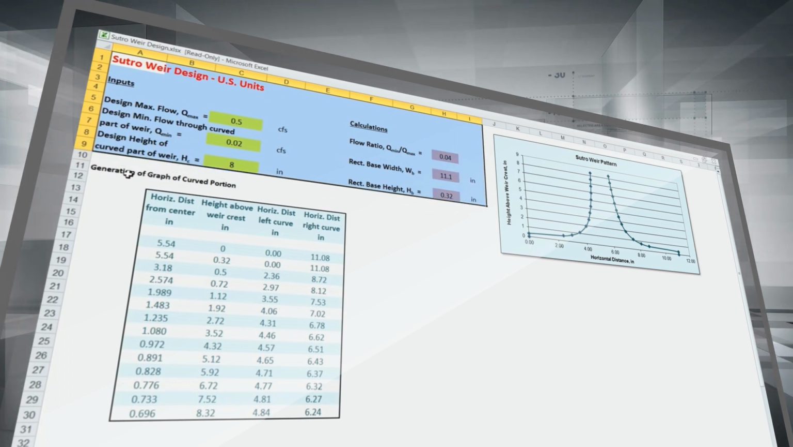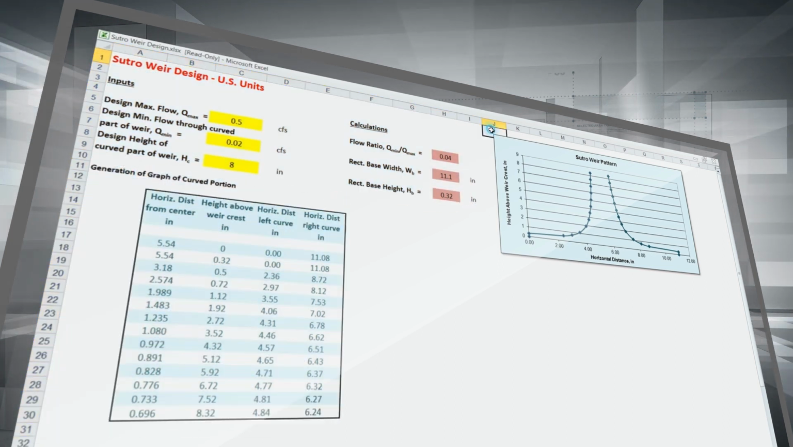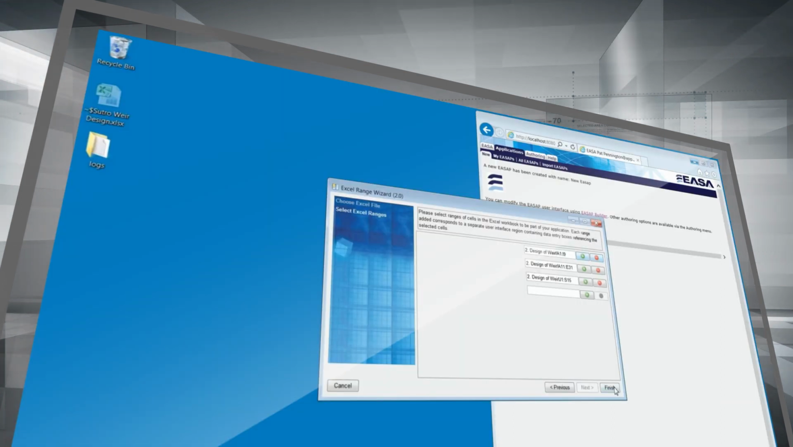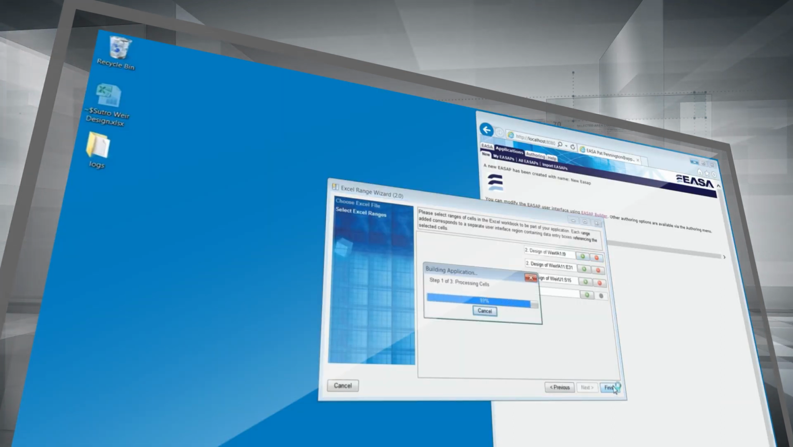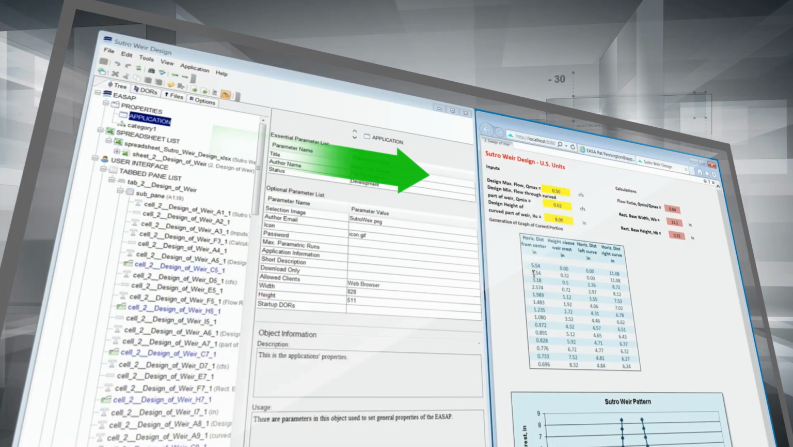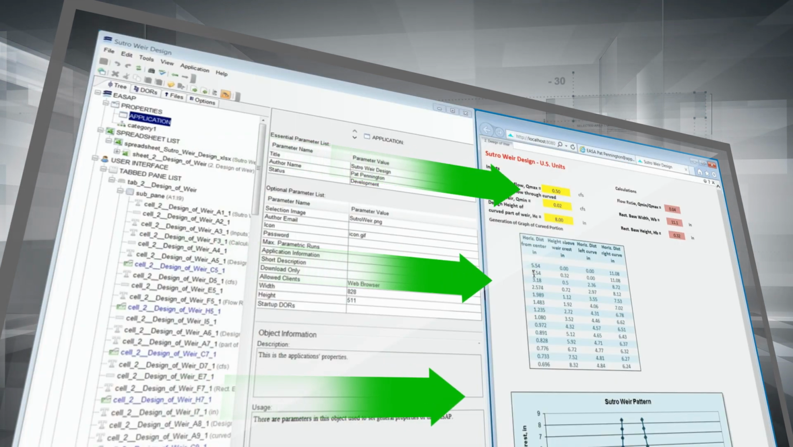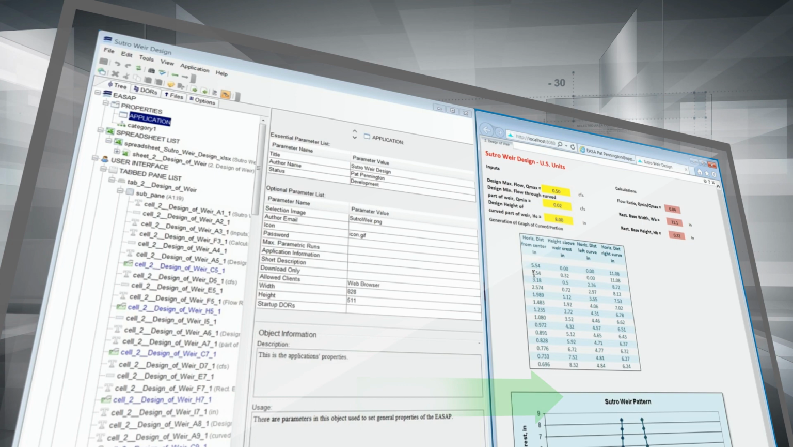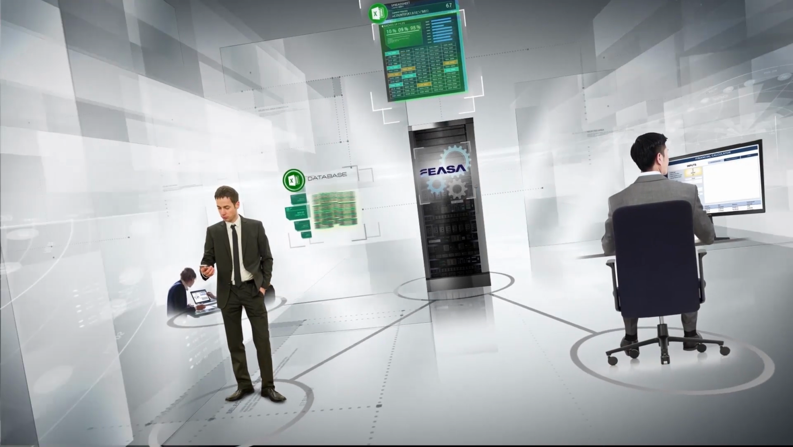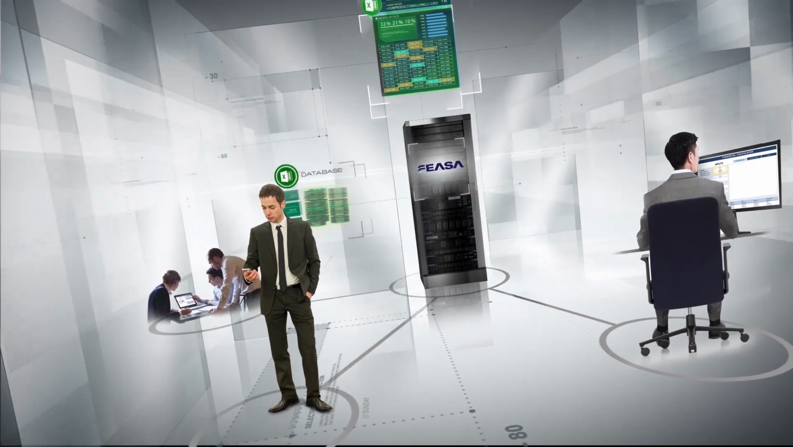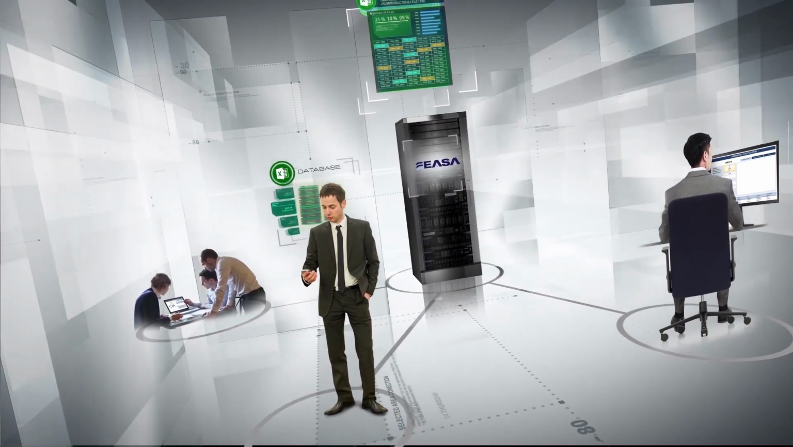There's no need to hide cells and formulas in order to protect the spreadsheet, because users won't ever see it. They will only see the web app. A quick test shows us that the web application precisely mirrors the functionality of the spreadsheet, including any macros and add-ins. This is because the original template spreadsheet is still being used as a calculation engine on the EASA server.